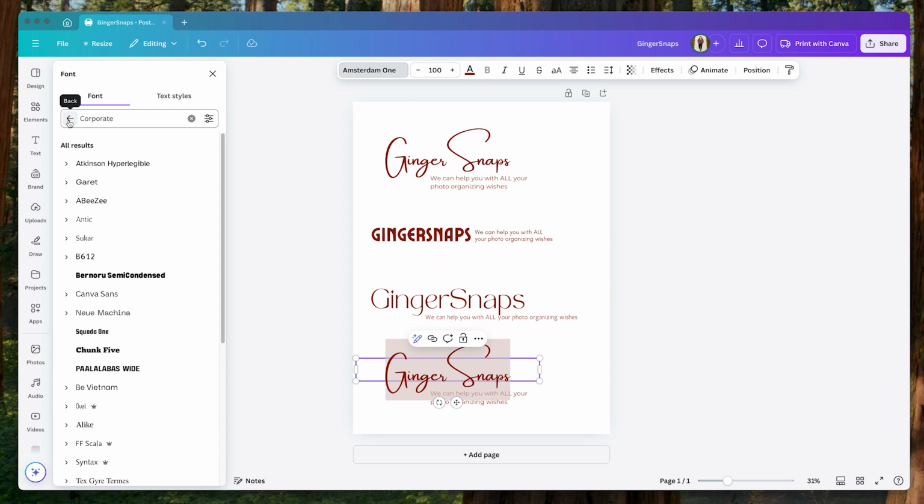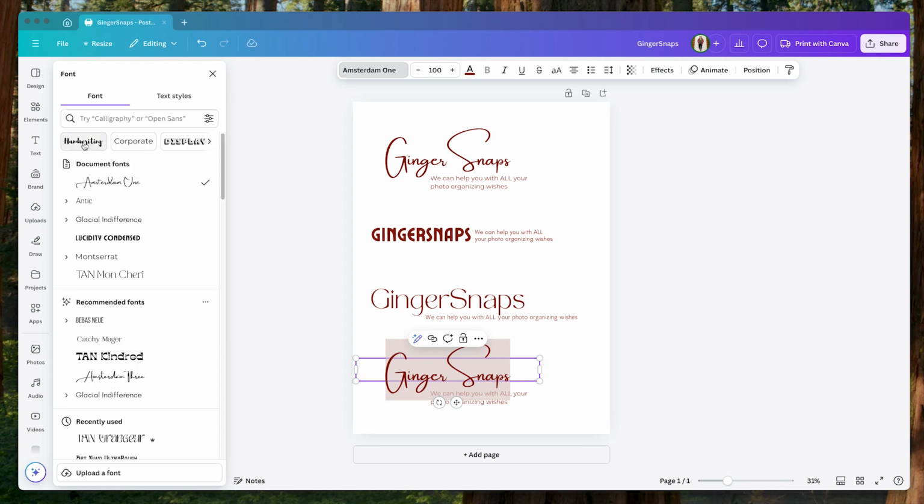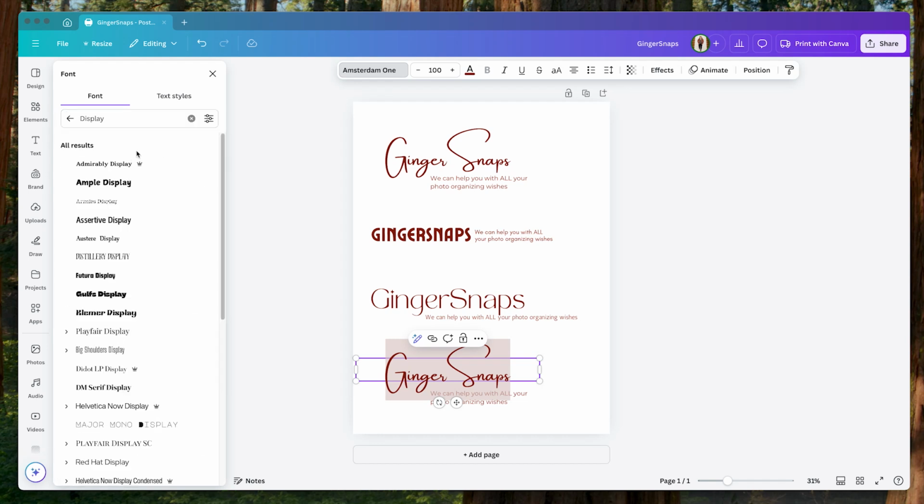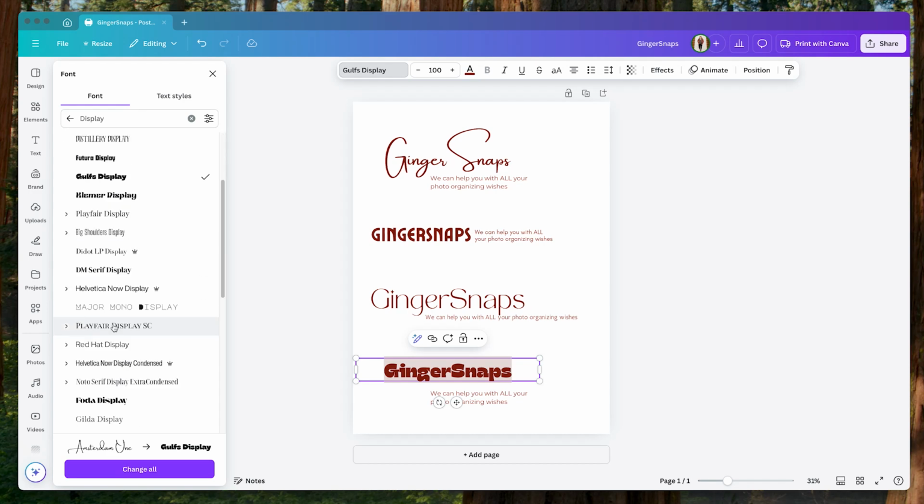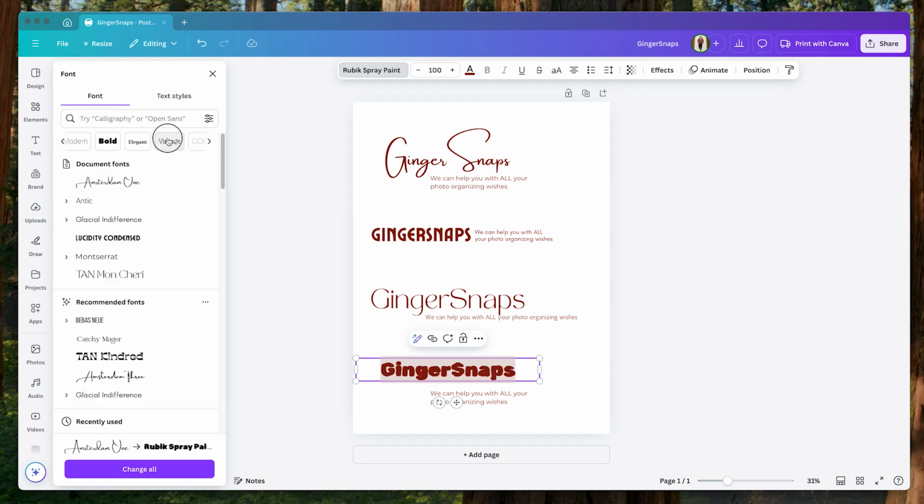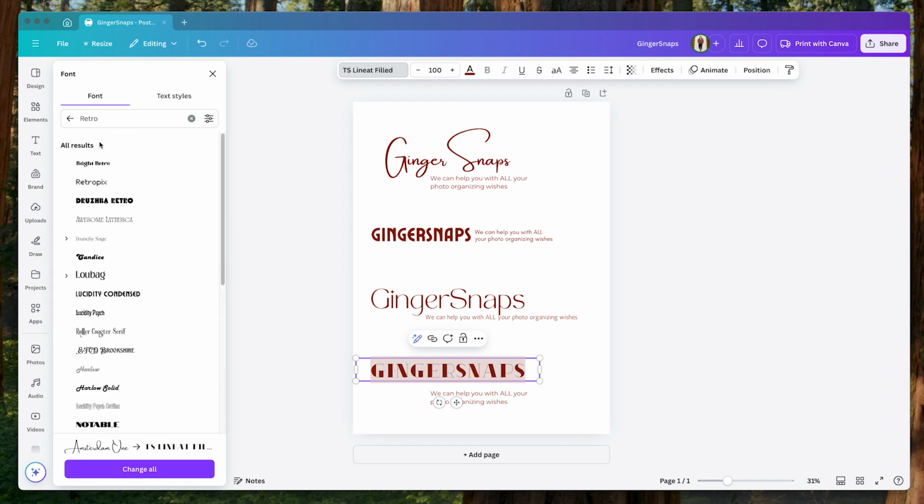When you are in Canva and you come up to fonts, you do have the option of filtering various handwritten fonts, corporate style fonts. This is often where I find my standard font. Display styles, these will be a little more bold potentially. Play around with this. We go back here. We'll try vintage. I will say it is easy to spend a lot of time searching for the perfect font.